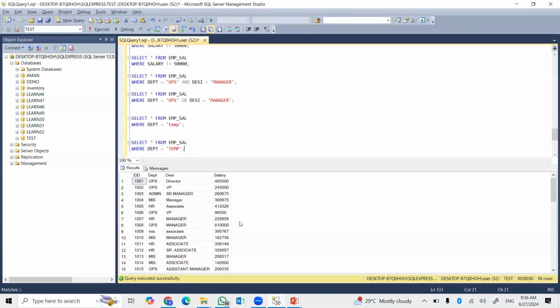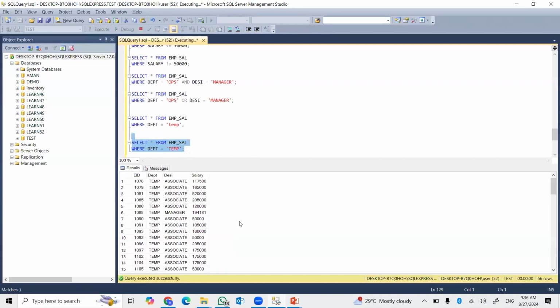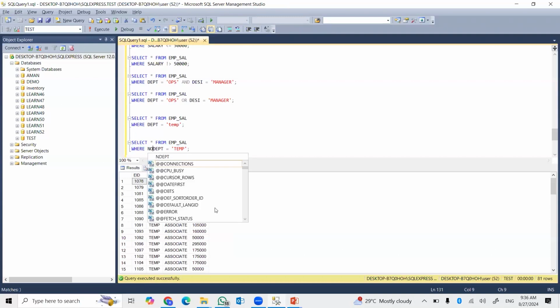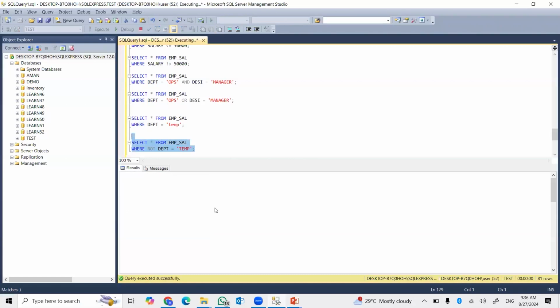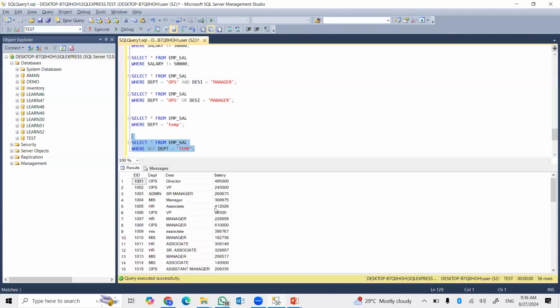Let me remove this. What is the condition over here? Department is equal to temp. Department should be temp. Now what I will do is just put a NOT before it. If you just focus on the condition, what is the condition? The department should be temp. Now let me execute it. So you can see I am getting all those where the department is not equal to temp.